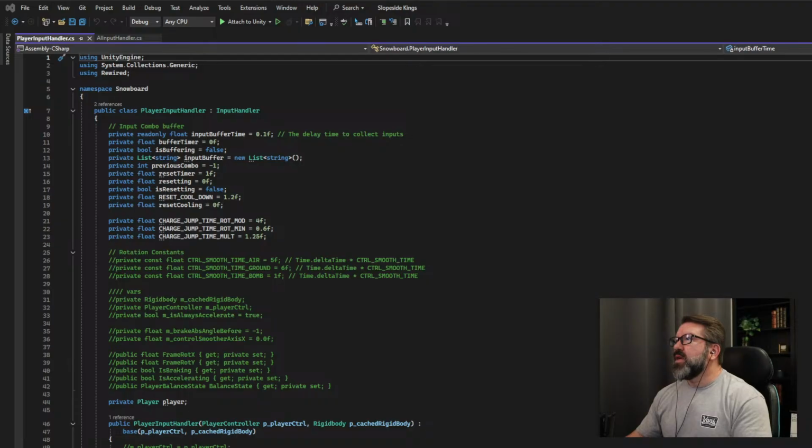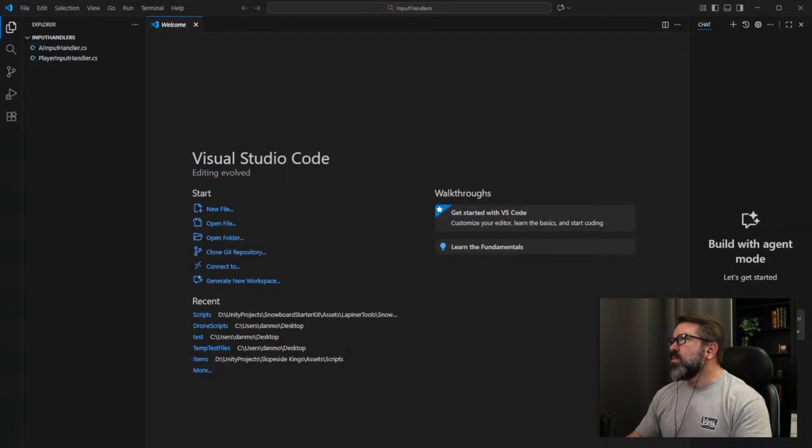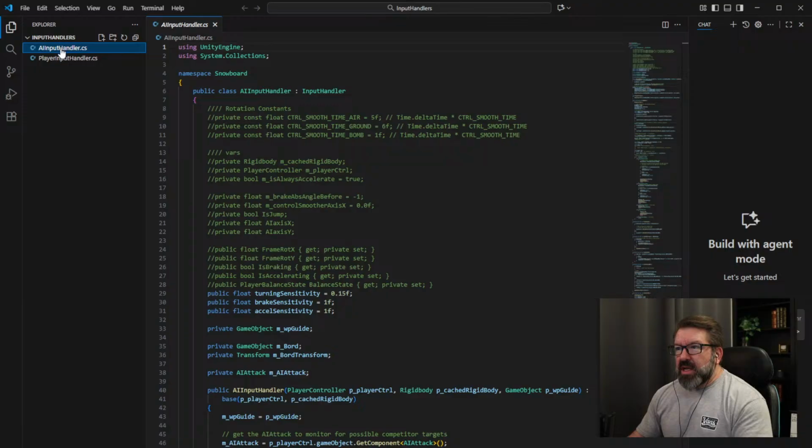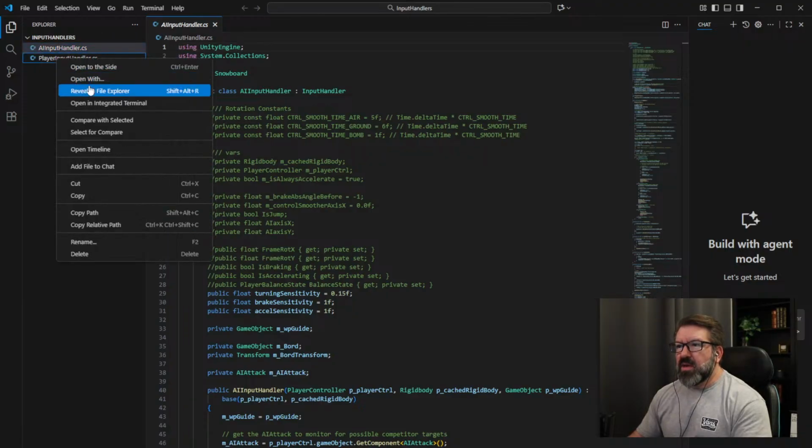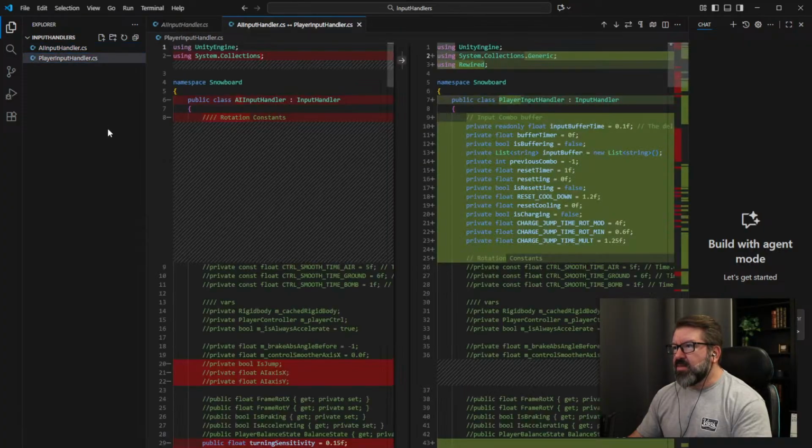Okay, let me see if I can swap this out. Cool. All right, awesome. So we're gonna select this one, select for compare, and do a compare with selected. And put combo buffer. Okay.